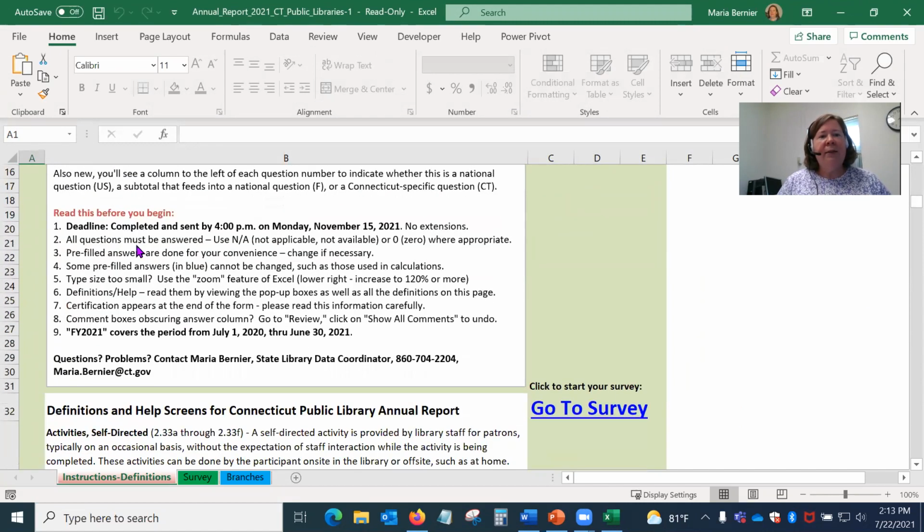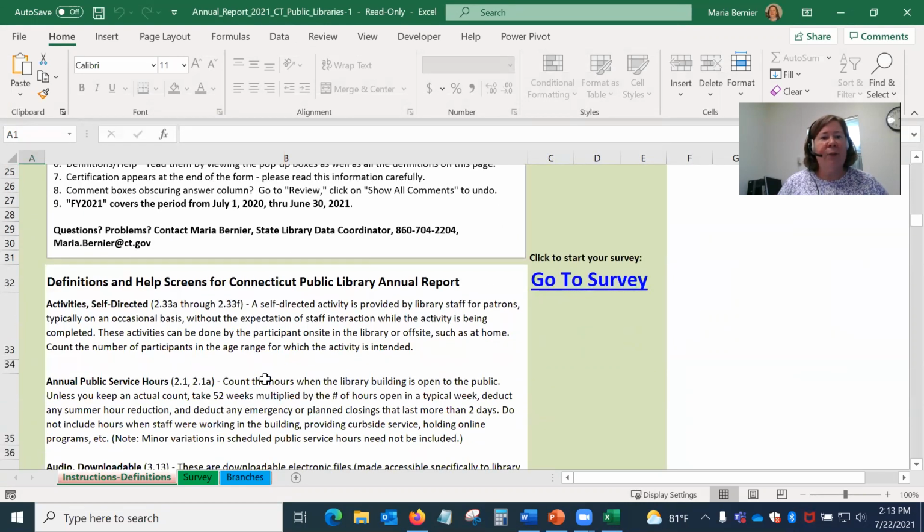Here's some great things that you could read before you start on your annual report. Just reminders of your deadline, all of these extra little things that we're going to cover as we go along. A reminder here about what dates are included here. All my contact info is right here. Email is usually going to be the best way to get me right now. We're still telecommuting and teleworking a few days a week.